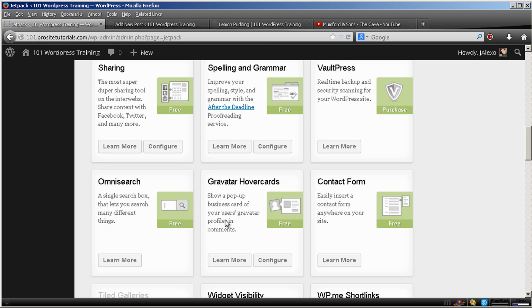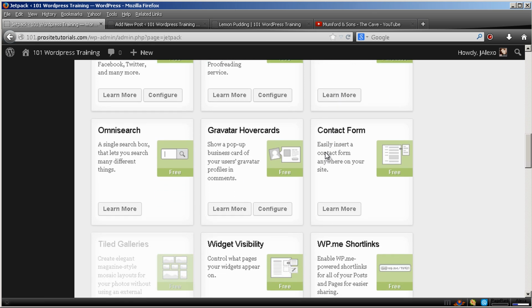Okay, WordPress is a paid service. OmniSearch is something I really don't use much, neither Gravatar or Oovers. Contact form is really great.